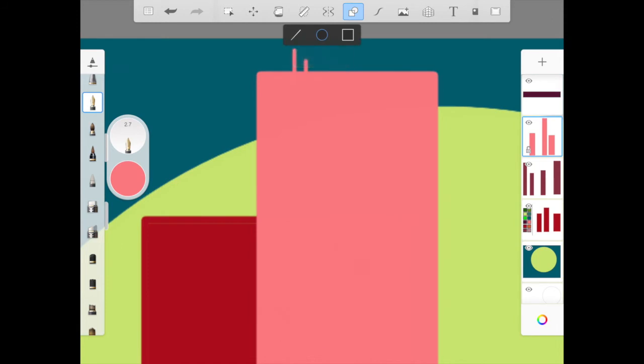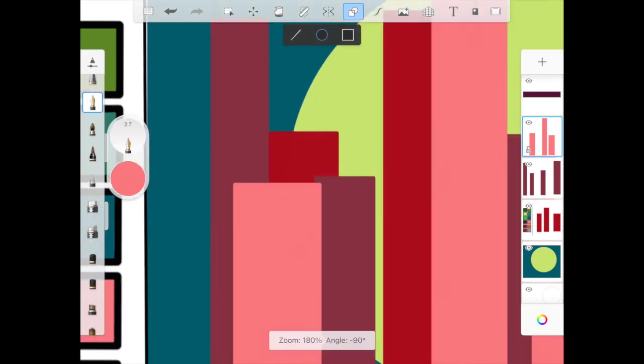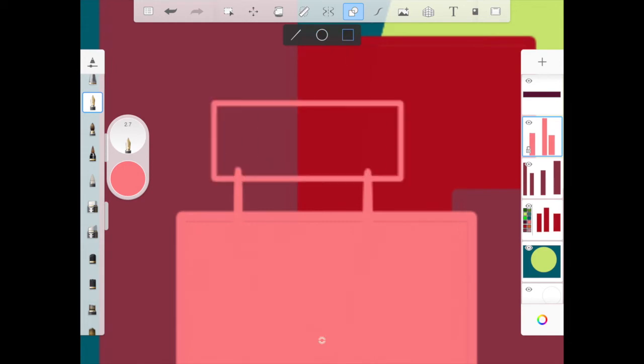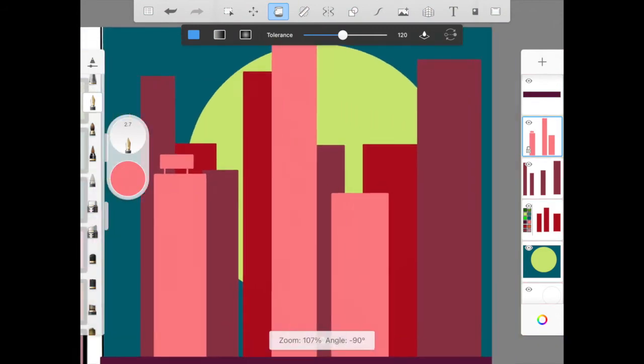Now the details can be random little antennas, maybe little shapes that come out of the building, like that could be balconies, things like that. Maybe you want to draw some signs on the top like so. Perfect.